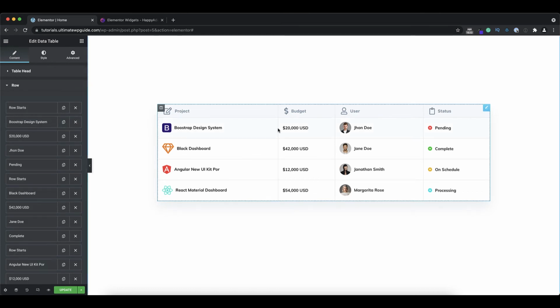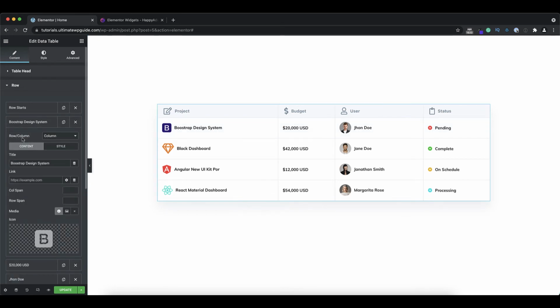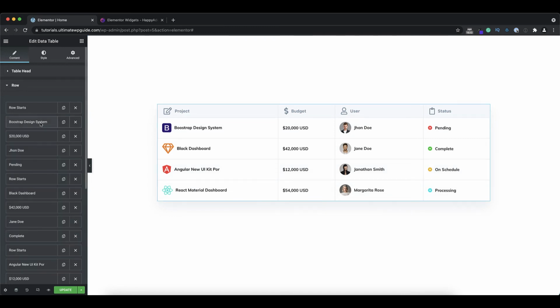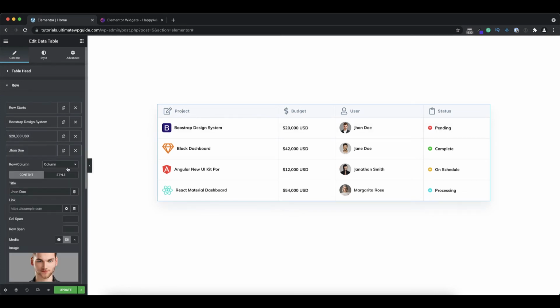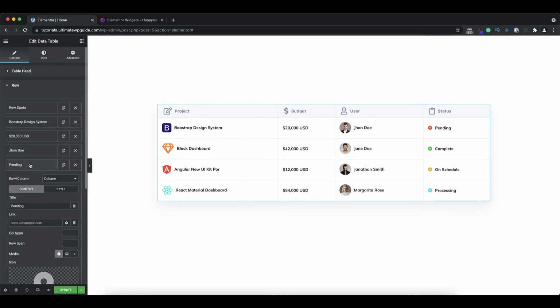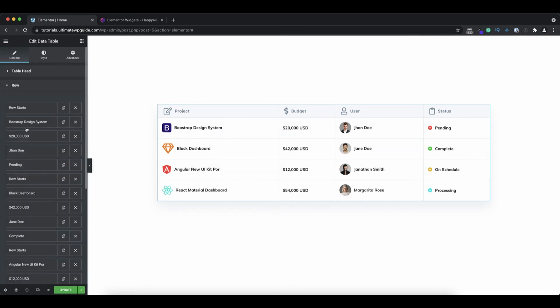So first up on the first line, we've got the bootstrap design system. So if I go into this, you can see that this needs to fit into this particular column. So this is set up as a column value because this will go down into this column. Next, I have the value, which is the budget value. Same thing, it sits in a column. The name sits in a column, and the status also sits in a column.